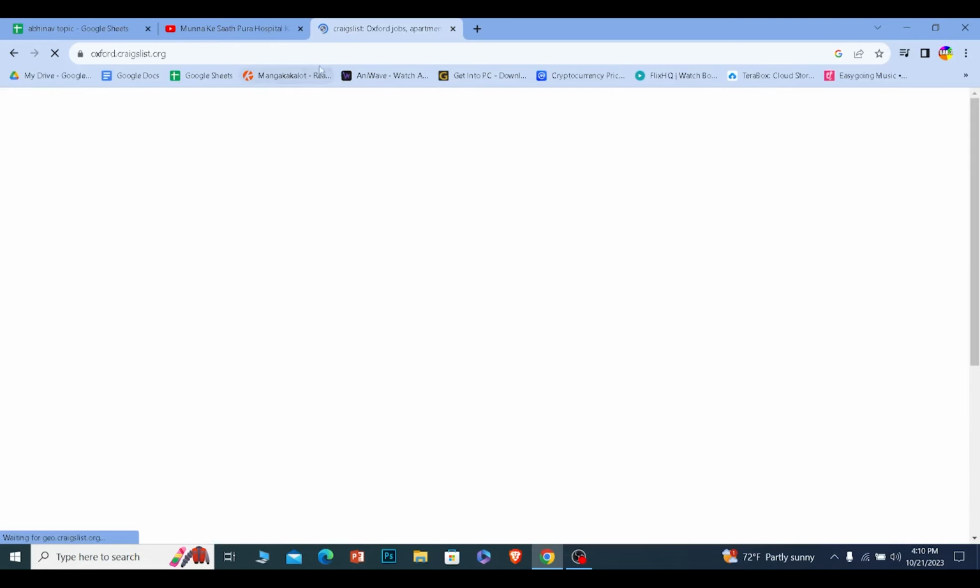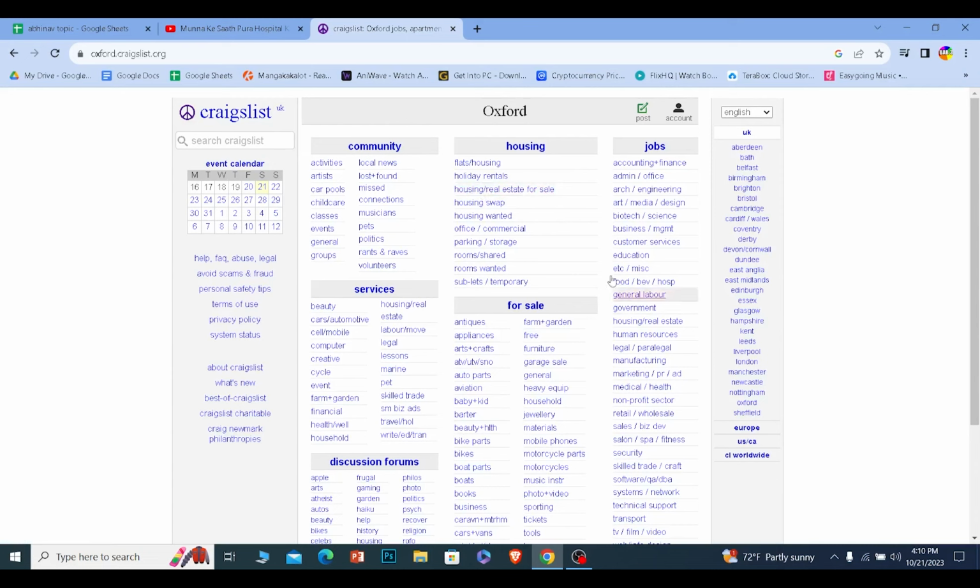So let's wait for some time until my location is changed. It's loading. It might take a bit of time. And just like this, as you guys can see, my location in Craigslist has been changed into UK. You guys can see it.